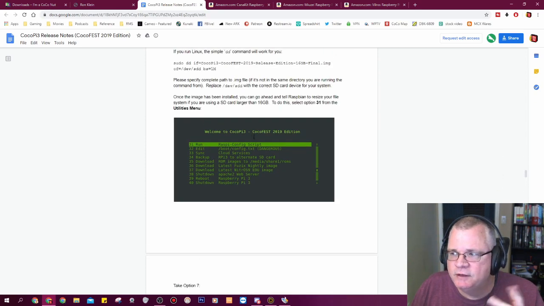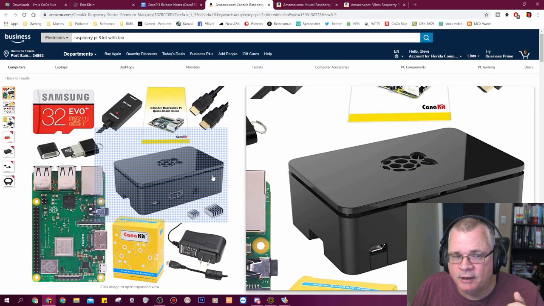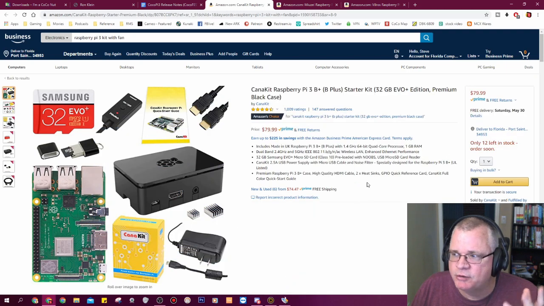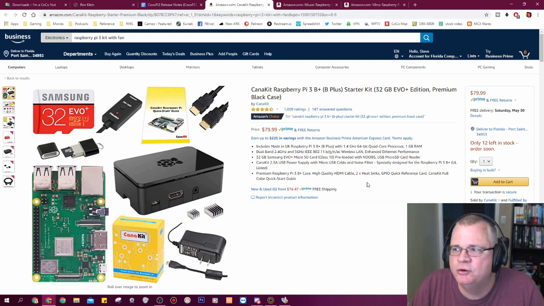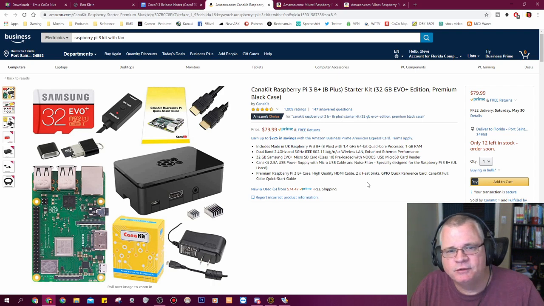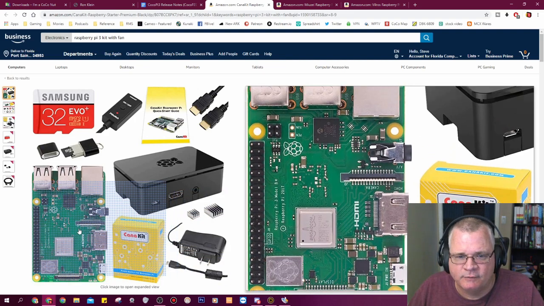So just to give you an idea, what is a Raspberry Pi 3? Most people who are going to do this project probably own one or more Raspberry Pi units already, and this is just a fun thing you can do with it. But let's say you don't own a Raspberry Pi 3. What is a Raspberry Pi? Well, here's a picture of an entire kit that you can get from Amazon. The actual Raspberry Pi is this little thing right here.